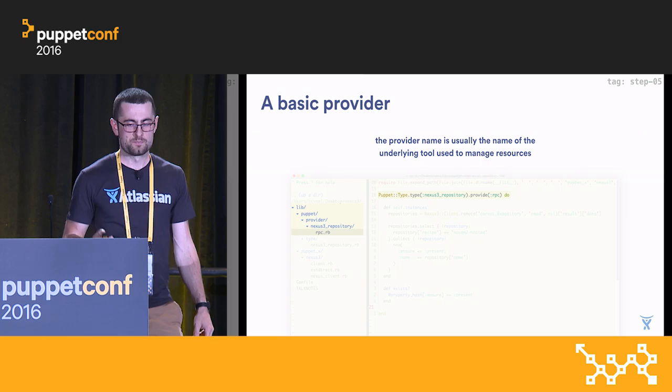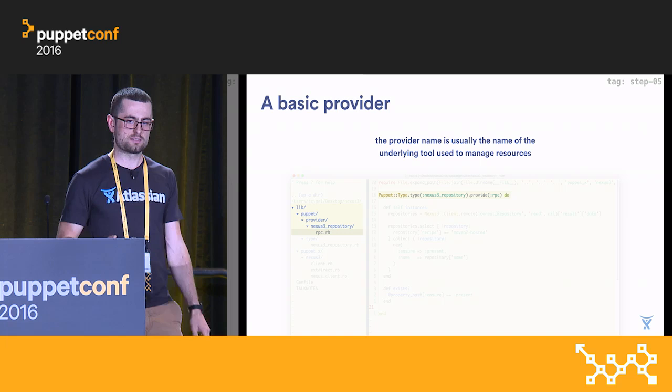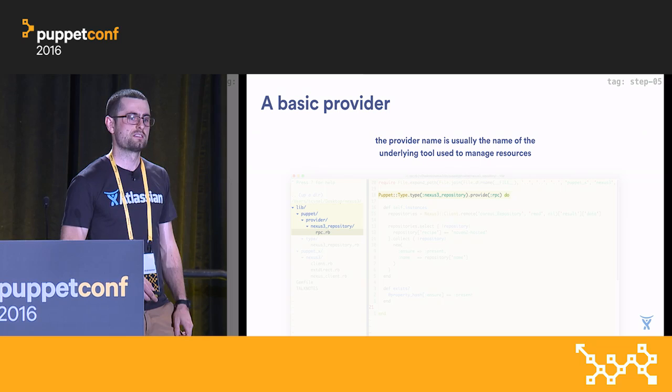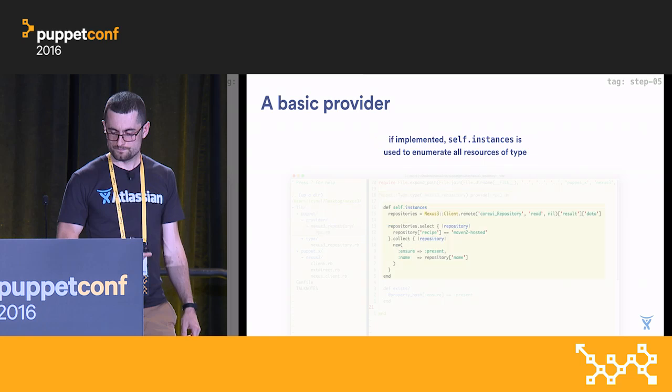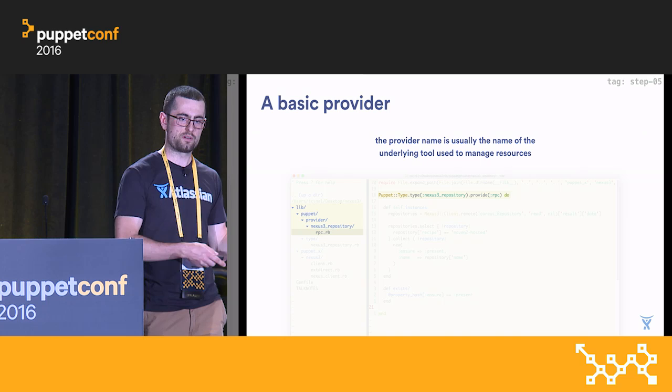It's actually not a REST interface. It's some, I forget what it's called, X-Direct RPC. So it's not JSON RPC, it's X-Direct RPC. So we've called this provider RPC. Actually, just a quick one. The example with the user resource, the default one, has a provider called useradd because it uses the useradd command line tool.